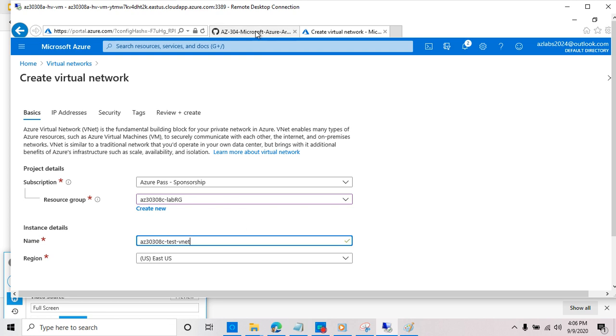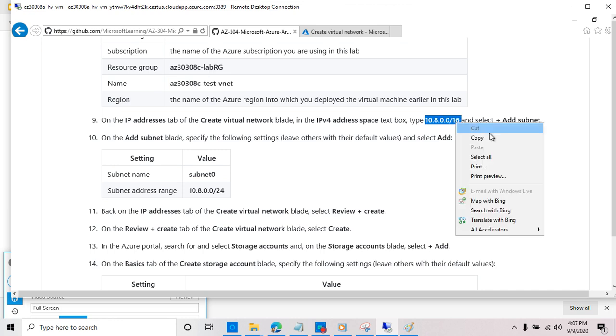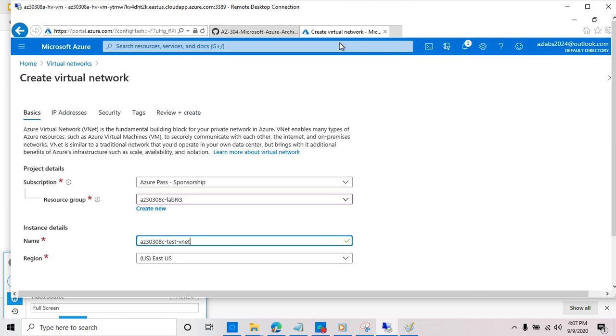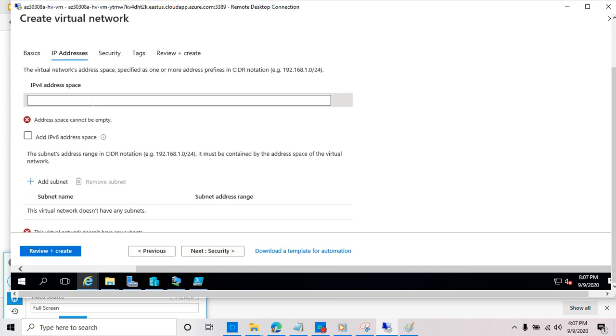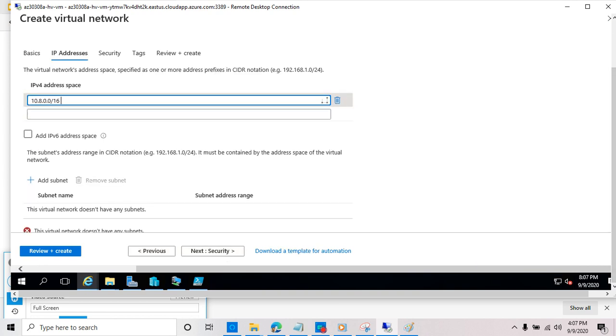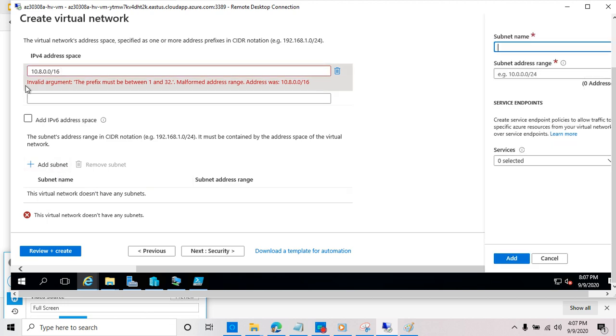And the next thing that you want to do on the IP address, again, this is probably the similar IP address range that we have used before. We want to maintain the similar IP address in our test environment as well, so let's put it there. Then add, it says invalid argument. Do I have a space? Yeah, I have a space.